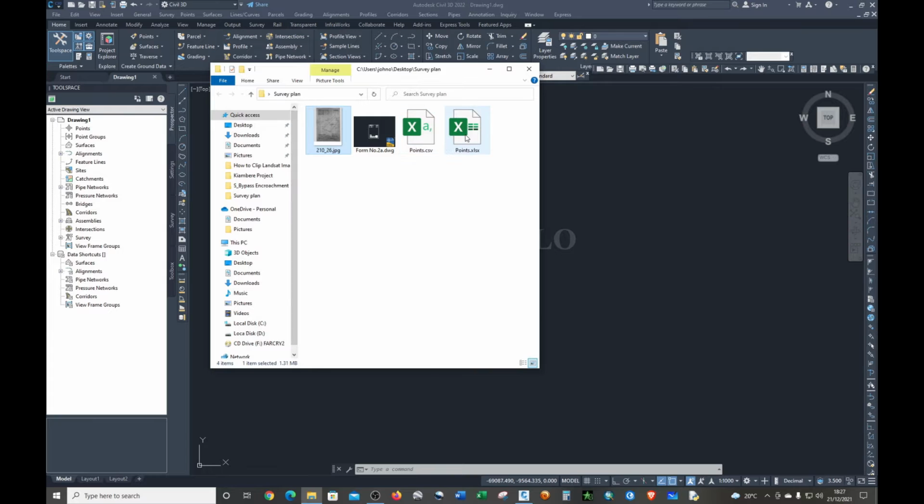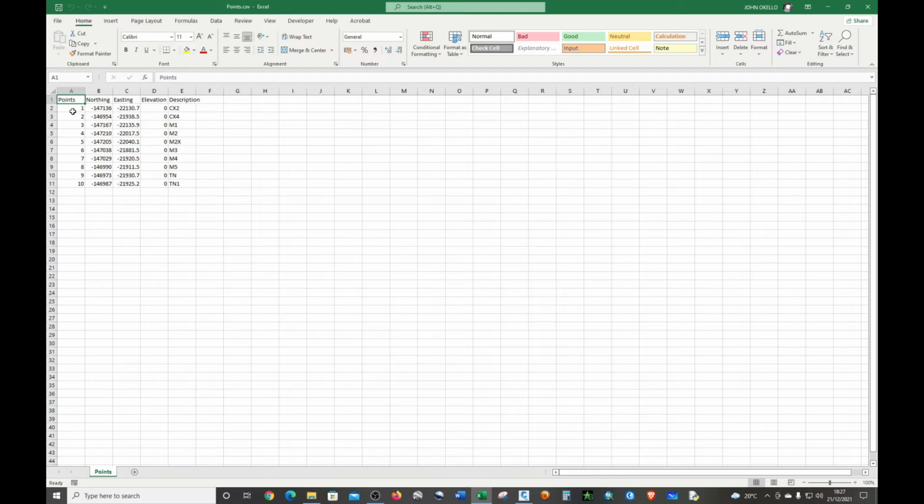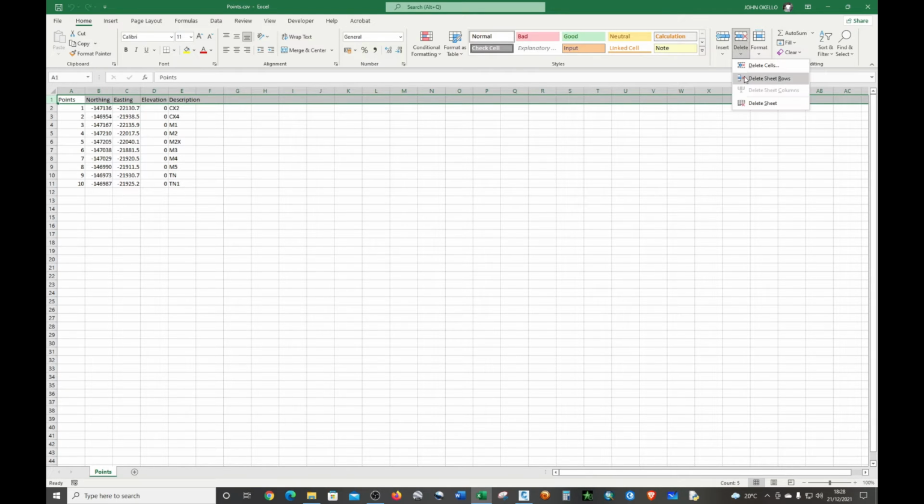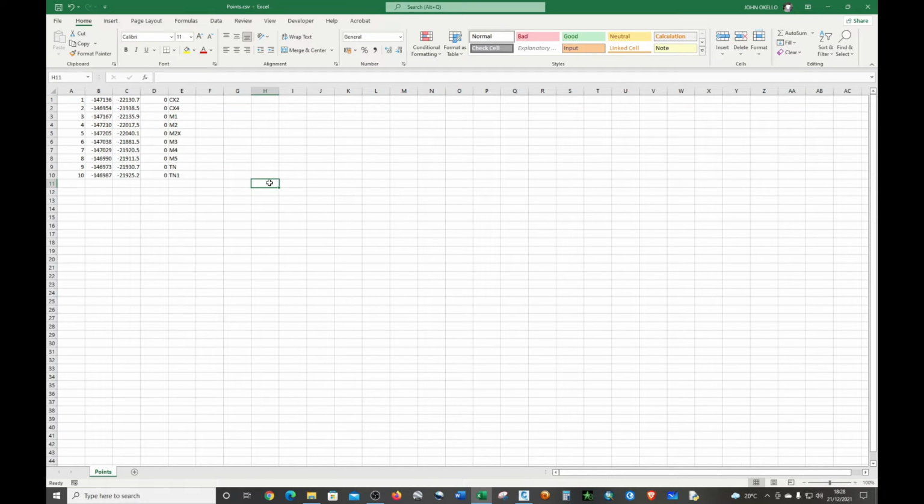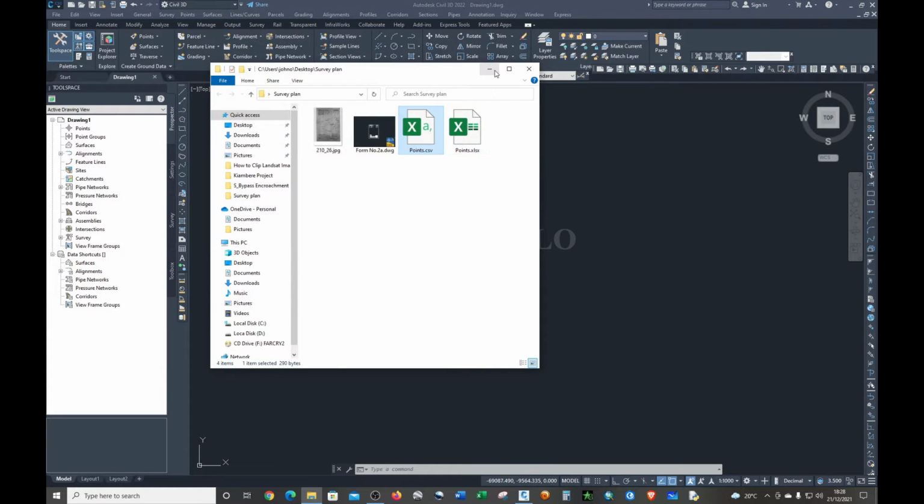If I open this CSV points file again, we don't need the headers in Excel. When we want to import Excel files as CSV, you make sure that you delete the headers. So you're going to delete that particular row. Then you can save, then close down. Before you import, make sure that you close the Excel source file. So let's close it down.